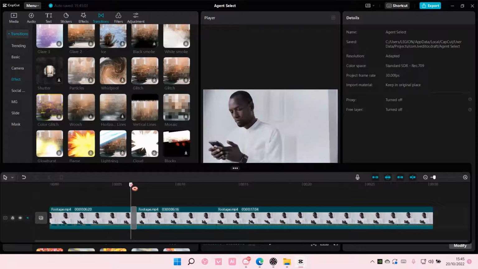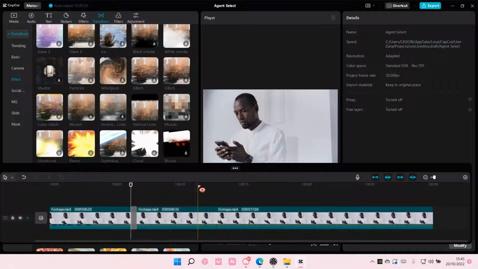It is actually super simple, but I hope this tutorial was helpful for you guys.